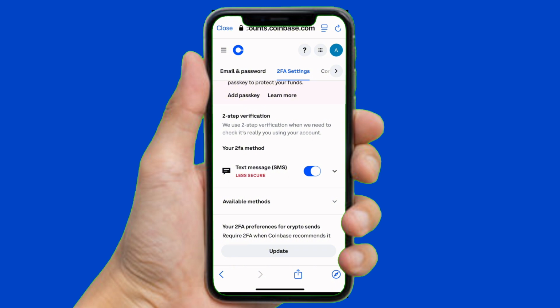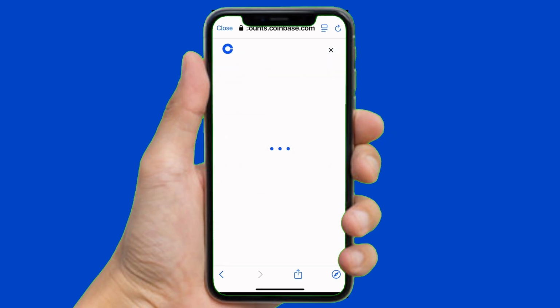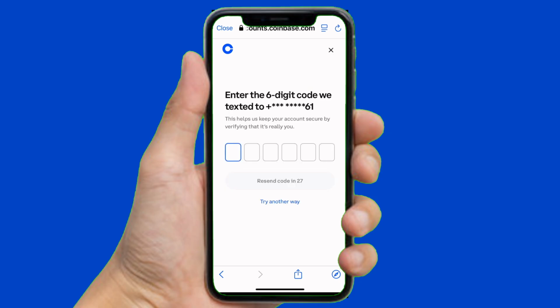Now tap on the arrow down button just right here. Then here you can find the option of add a backup phone number. Tap on it. Then you can simply get the code on the number that you have just added before, and you can simply add another phone number. And by doing this, you can add another phone number and you can change it. And that's it. This is how you can change the phone number in the Coinbase app.